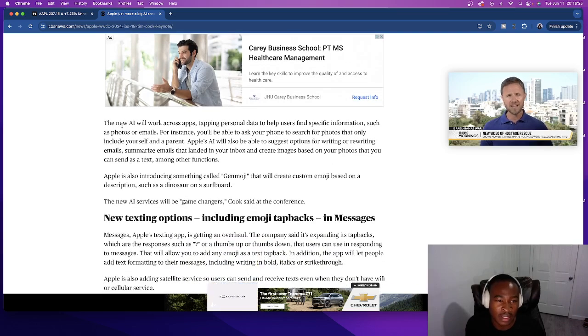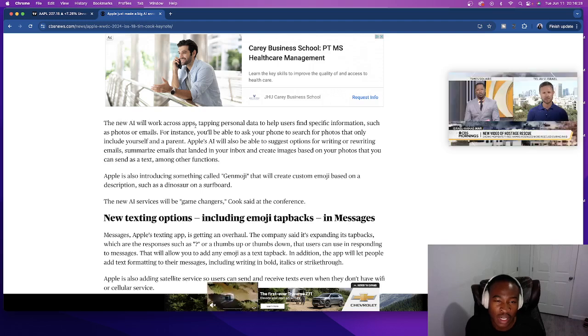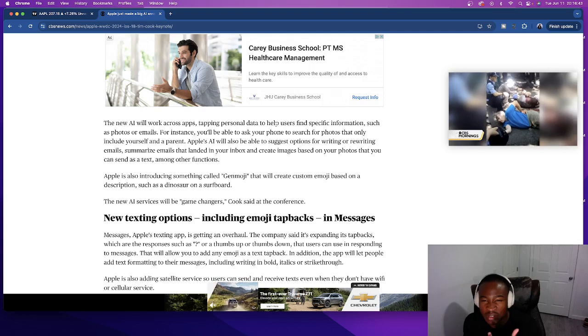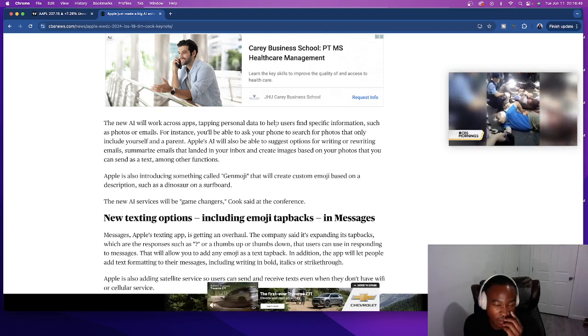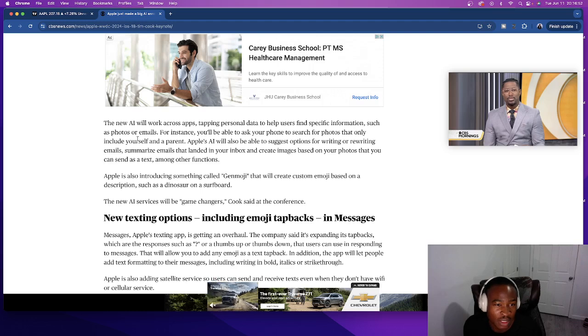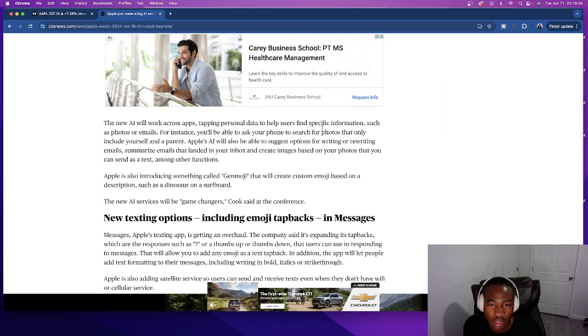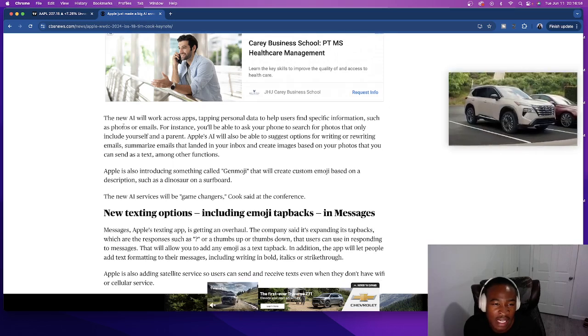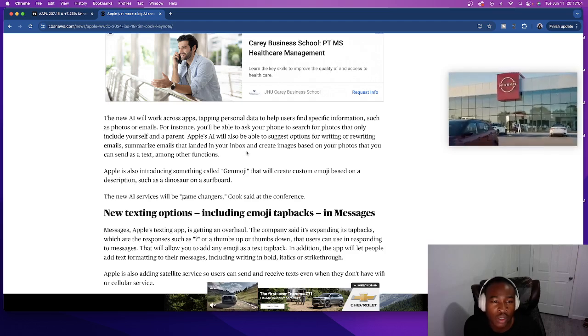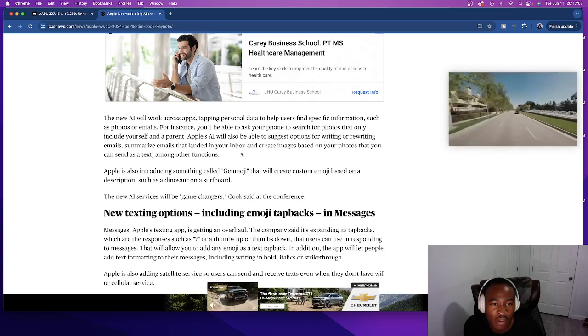So let's continue. It says the new AI will work across all apps, tapping personal data to help users. So it's kind of like how Siri listens in on you. You could say, hey Siri, and so on. And then even think about the eyewear that they have too, right? It's gonna be crazy coming up. It's going to help users find specific information such as photos or emails. For instance, you'll be able to ask your phone to search for photos that will only include yourself and a parent.